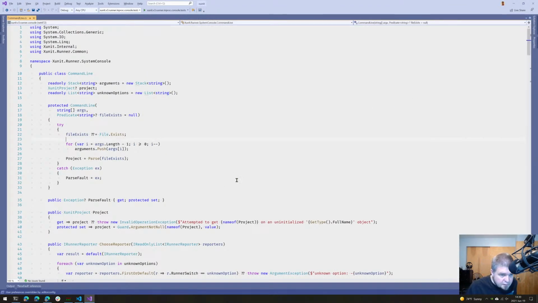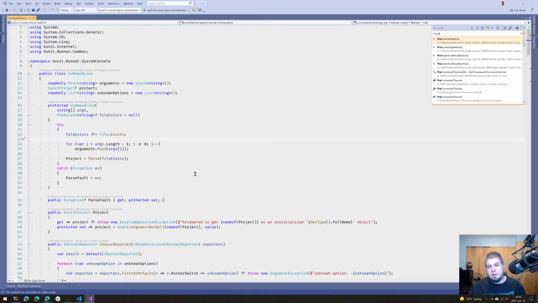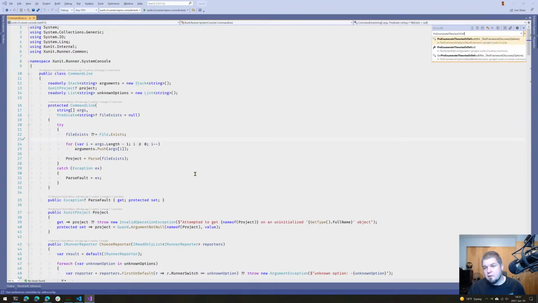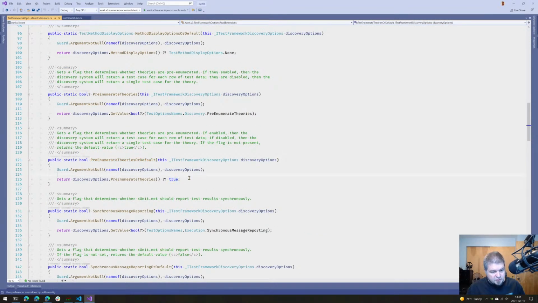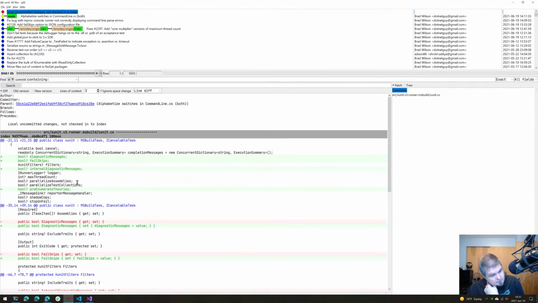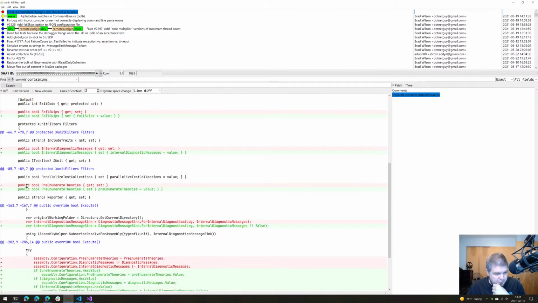I'm sure it must be on by default, right? Pre-enumerate theories or default. It's true by default. So where we used to have false before, right? Because pre-enumerate theories was just a bool, and so you had to turn it on, and so it was off by default.